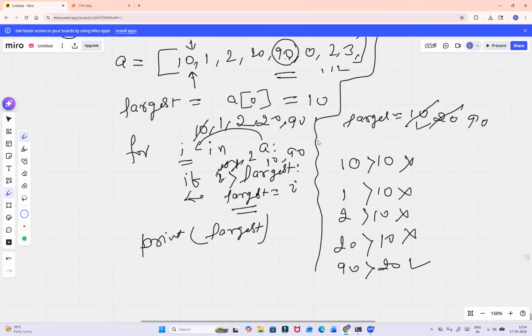Correct? Then comes 0. Largest is having 90. Now i will have 0. Is 0 greater than largest? Is 0 greater than 90? No. So no updation. Clear?